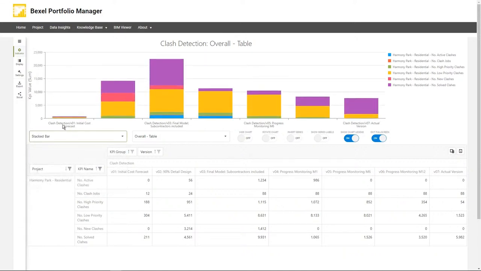We can change the stacked bar, and again we can see how the number of clashes first increased in the first period of the project and then slowly decreased with more and more clashes being solved. We can show the labels to see the numbers of the solved clashes, of low priority clashes, high priority clashes. Again, a very interesting metric that can give us an idea about the status of every model that we are handling with our platform.